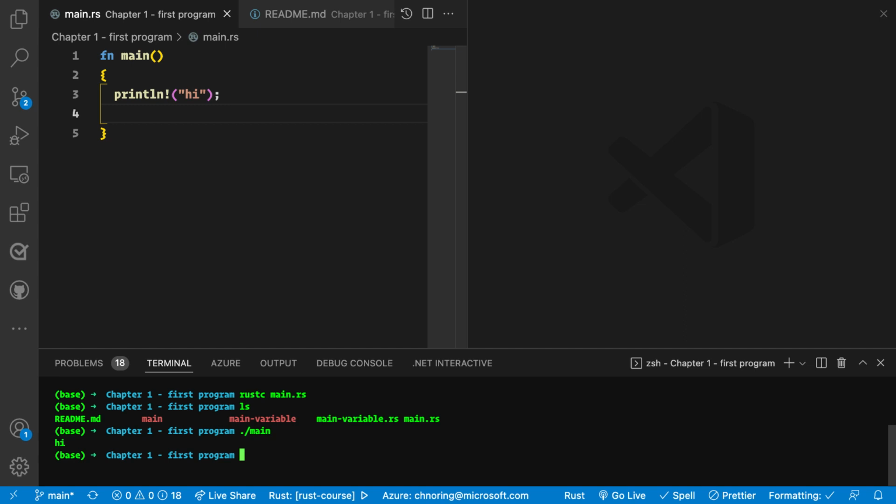This is all you need to create a program in Rust. Make sure that you have that entry point function called main, that you use that keyword, and println with an exclamation mark. That's how you output to the console.